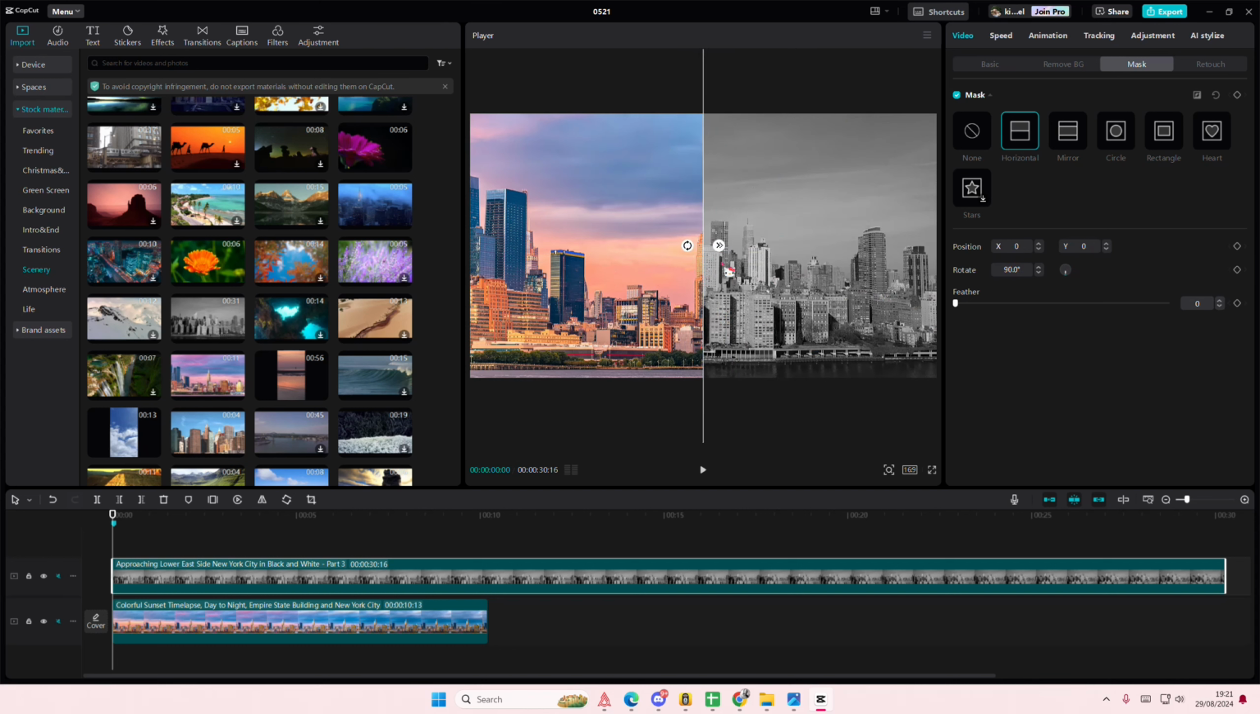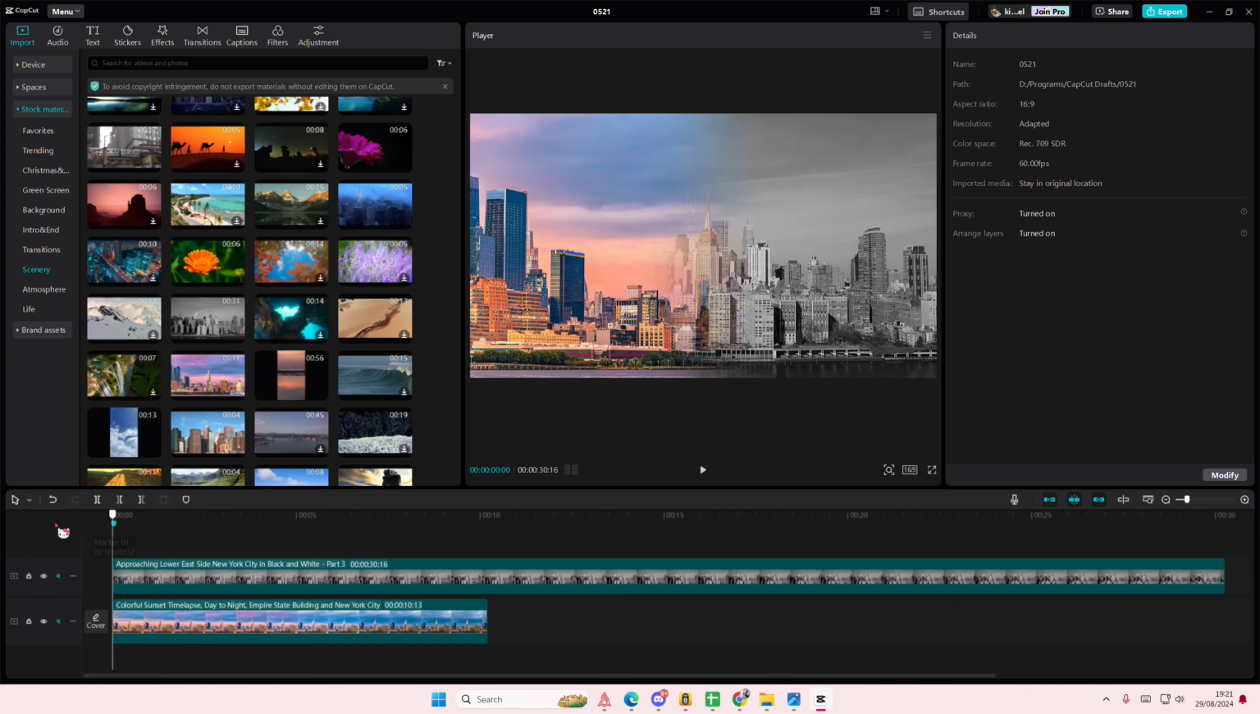I'm just going to split it this way, and then I'm going to feather it out to kind of blend them in a little bit more. But yeah, that is pretty much how you can blend two videos together using the mask feature on CapCut PC.